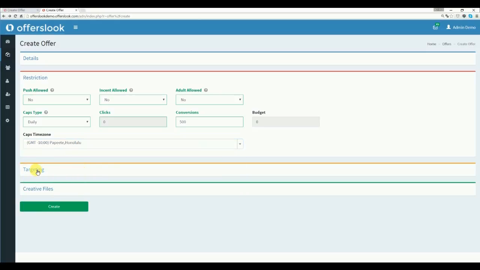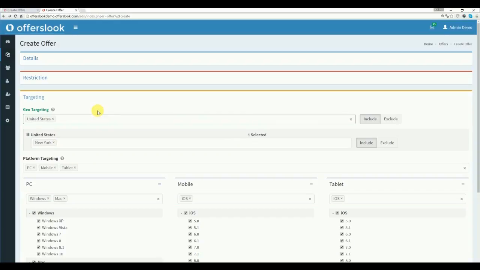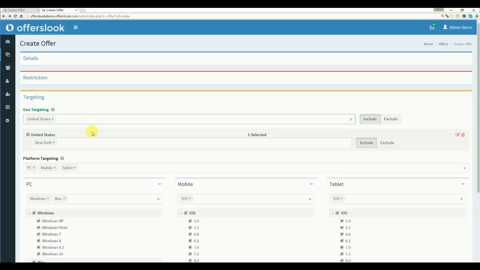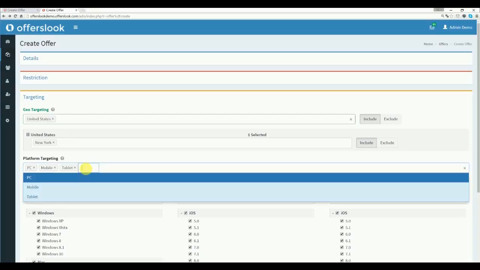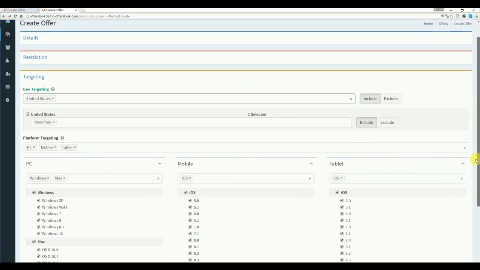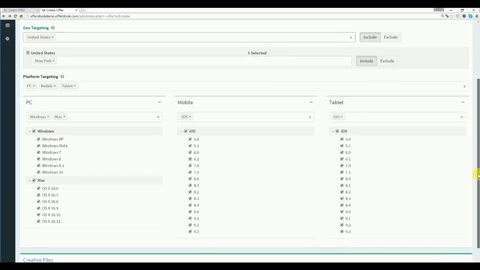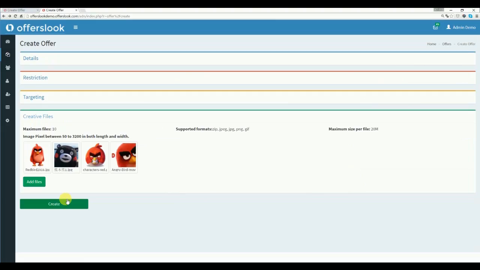Then go to the third part, targeting. There are two targetings, geo-targeting and platform targeting. In geo-targeting, first you should select the country you target. And more specifically, you can target the city you want. In platform targeting, there are three platforms for you to choose: PC, mobile, and tablet. When you select the platform, you can choose the operating systems in detail. When you finish the targeting, go to the final setting of the offer, created files.